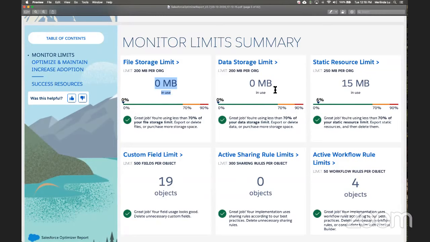The reason why it's 0%, 0 megabytes and 0 megabytes, is because we're in a developer sandbox, which of course has no files in it. But if I had run this in production, then obviously it would actually show a percentage. So that's that.